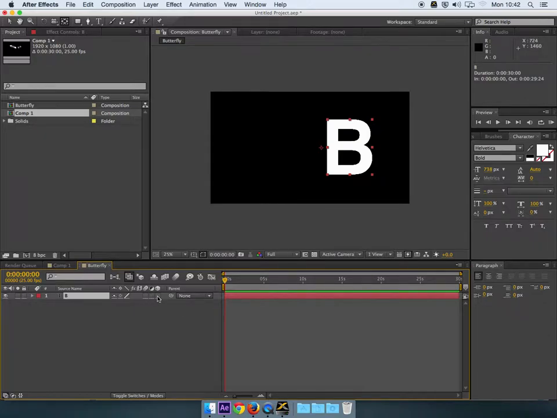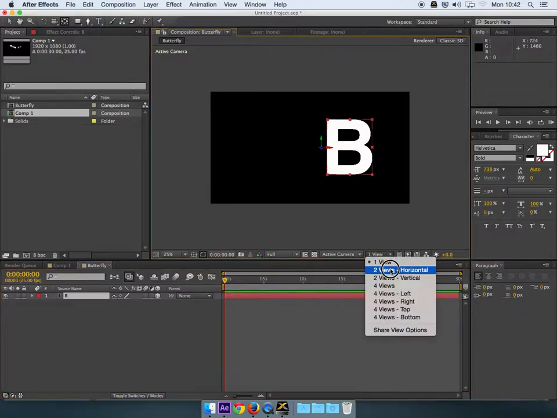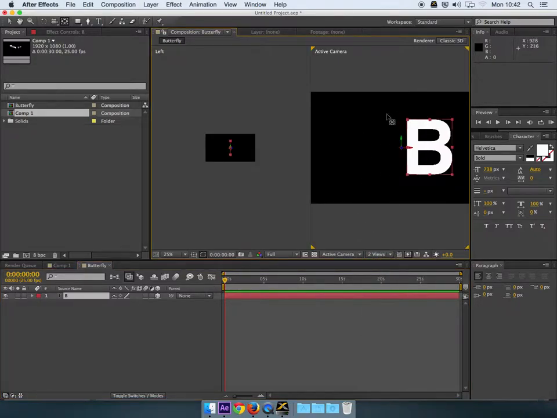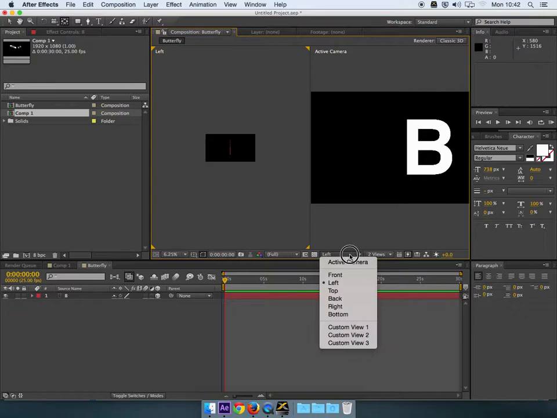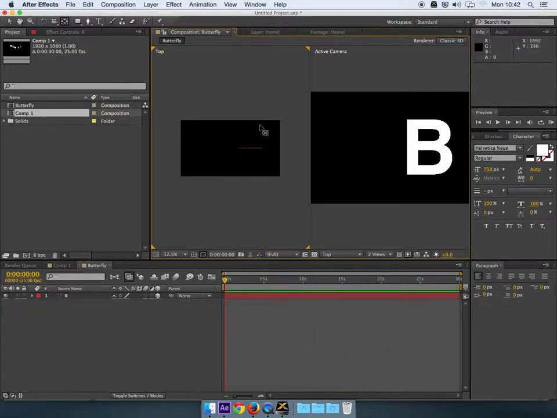Before I do, I need to turn it into a 3D layer, and I need to get myself two views so that I can have the active camera view, and I can also have a view that's going to allow me to look along one of the edges of the bee so that I can actually animate it and see the result at the same time. So on the left hand side here, I'm going to set this to top view, which allows me to look straight down along the bee.